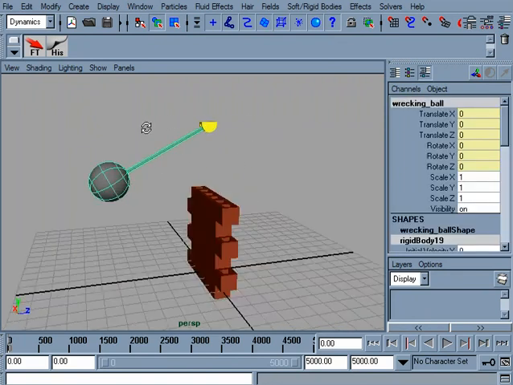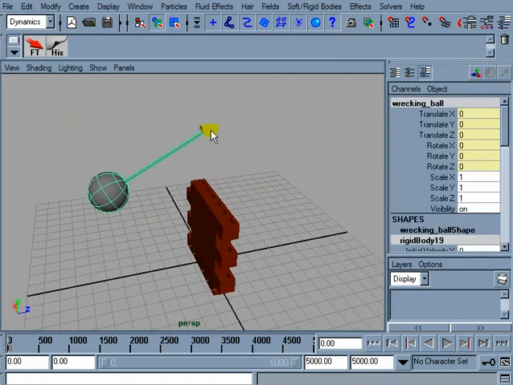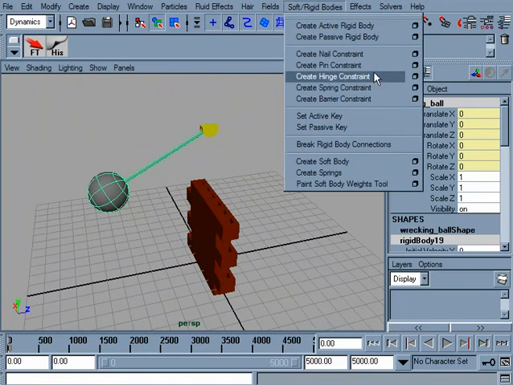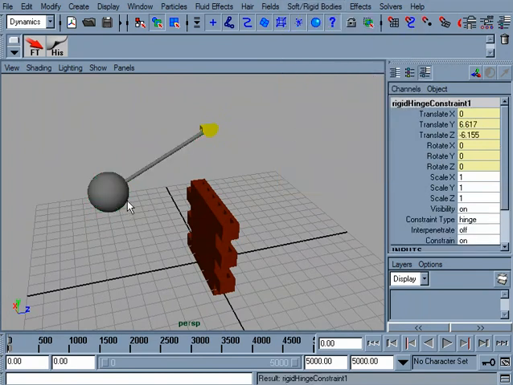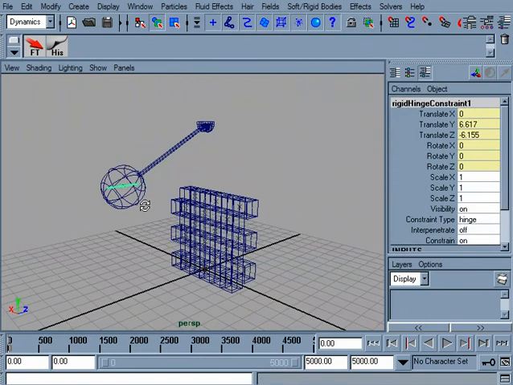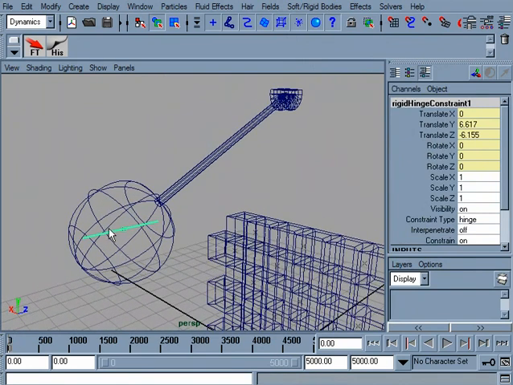Well, earlier we used a nail constraint, but you saw when we first did the lesson with the torus that the object would spin around all over the place. Well, let's go up here and add a hinge constraint. And if you look, it's added right here in the center of the object. So let's just move this up here.